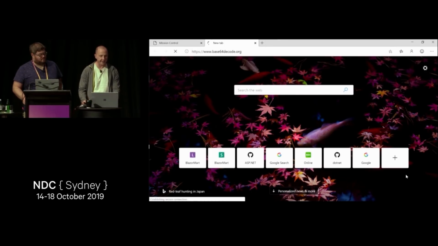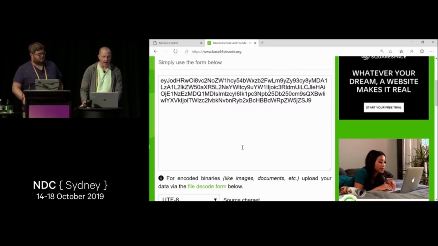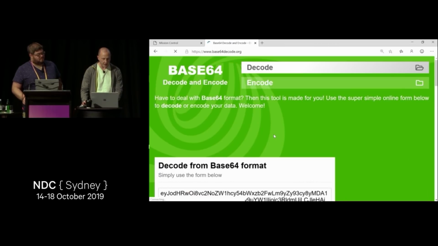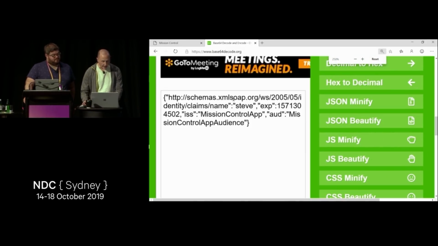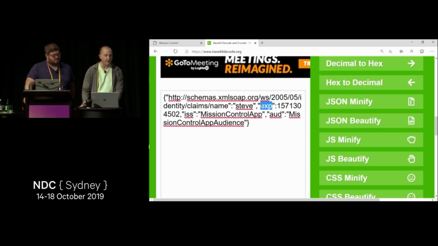I'm going to go to this website called base64decode.org, which is awesome, because that's just what I want right now. And I'm going to paste that base 64 stuff in there, and then I'll click decode, and we'll see that what was inside it is this. So it contains some JSON, and we've got this claim called name, and it says that my name is Steve, and that this token is going to expire at a certain point in the future, and we've got some other information as well. Now, if you're thinking, that means I can easily make tokens that say that my name is anything I want, that's cool.